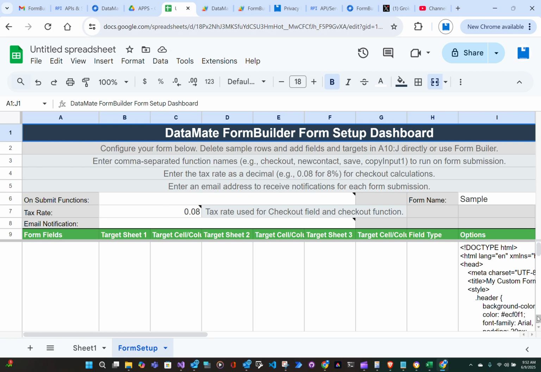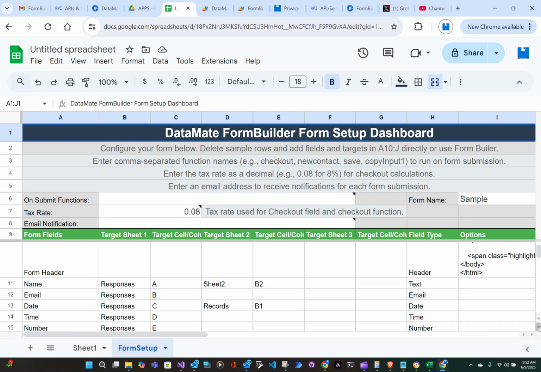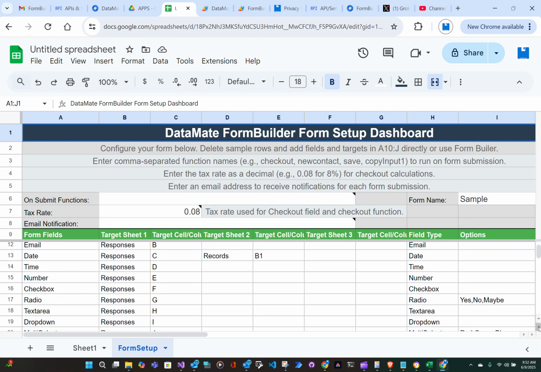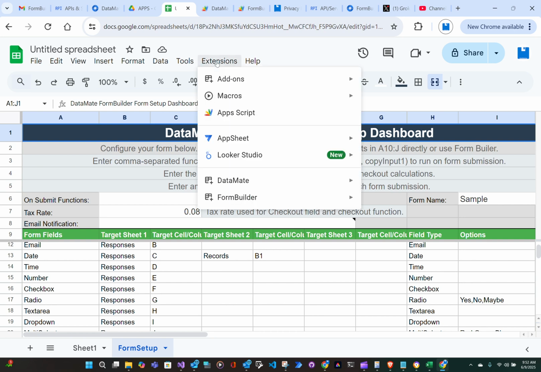You can put custom HTML in. This is where you set up the form. It'll go to different sheets. You've got 3 different target sheets and cells that you can post the record to. Let's see, where was I? Okay, let's fill out that sample.